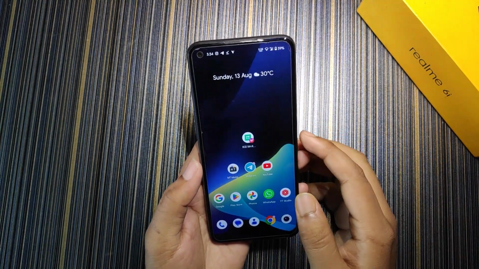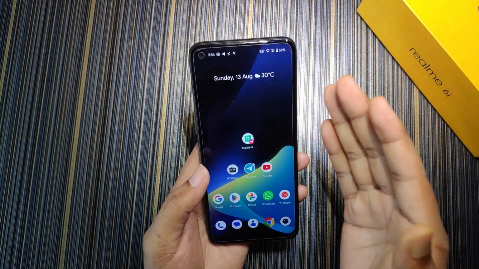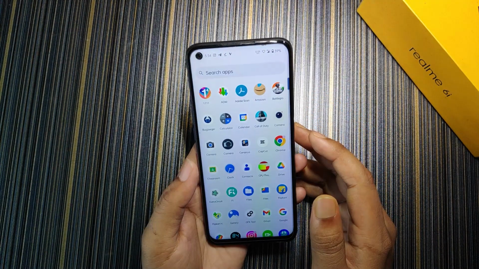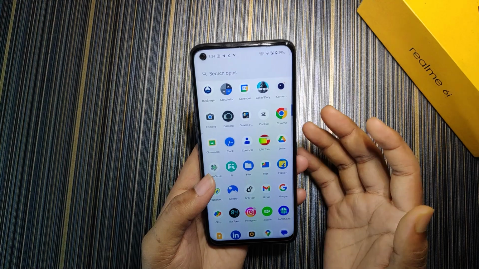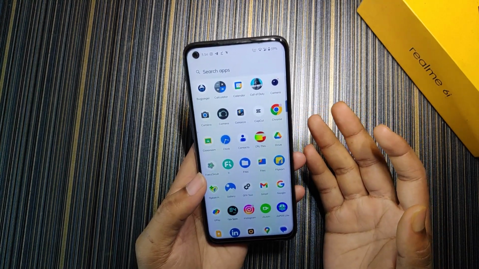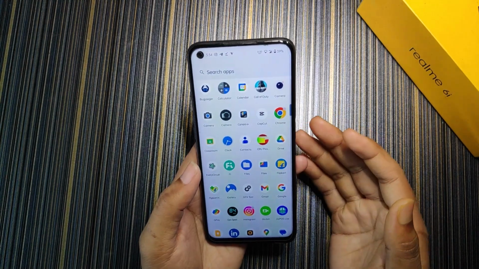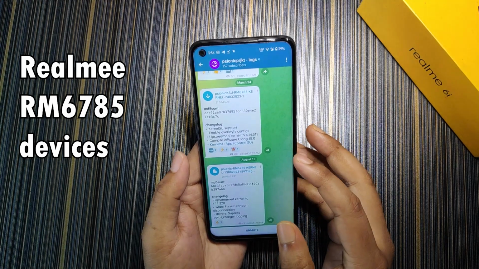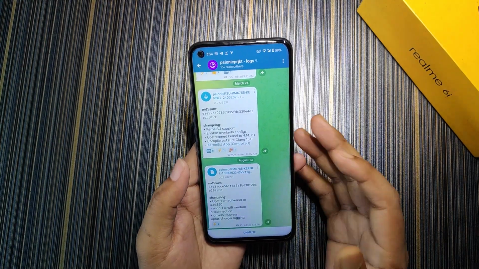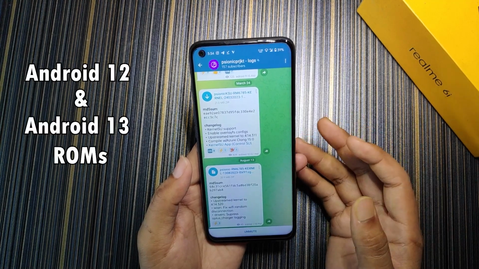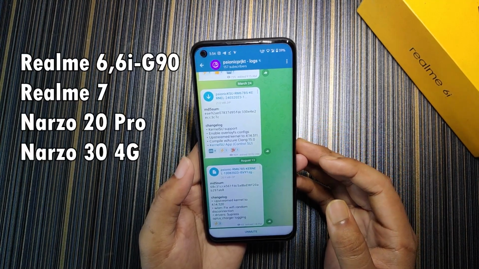But before flashing the kernel, make sure to back up your current boot image from the recovery, or you can do that with the Franco kernel manager, because if anything goes wrong you can restore the boot image or stock kernel, whatever you say. Another thing to remember is this kernel is made for Realme 6785 devices, or you can say Realme UI 2.0 based ROMs. That means Android 12 and Android 13 ROMs for Realme 6785 devices.